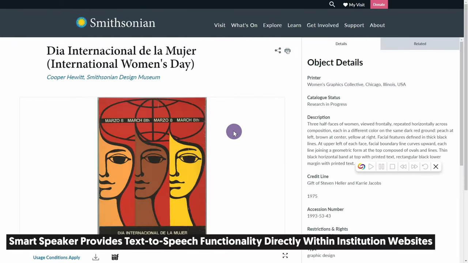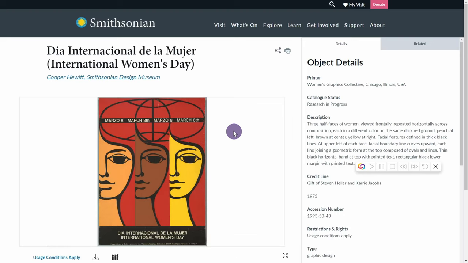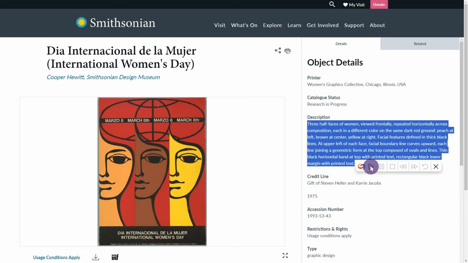Panorama Smart Speaker provides text-to-speech functionality to users with visual impairments or learning disabilities so that they can freely access digital content across any web page.